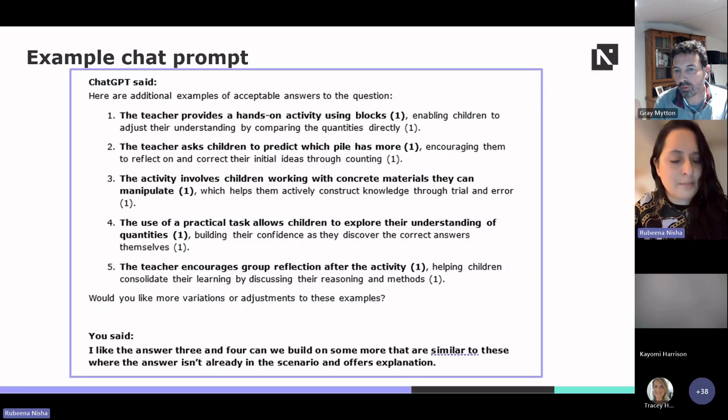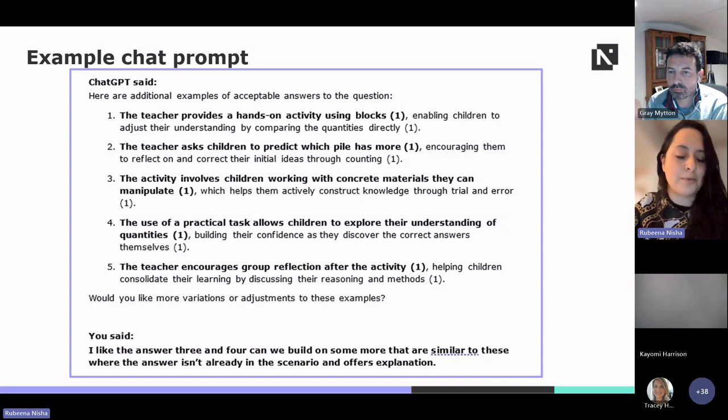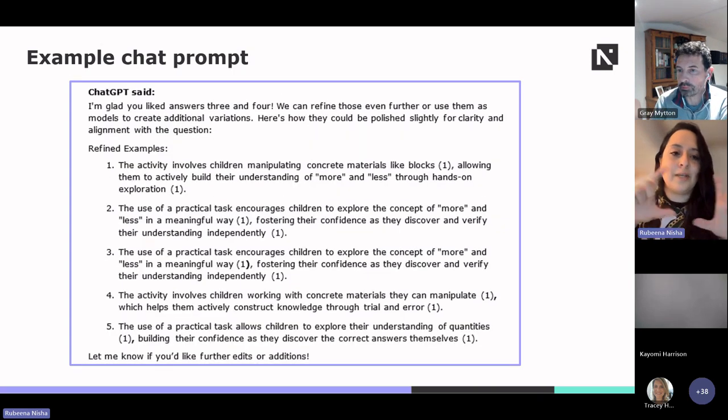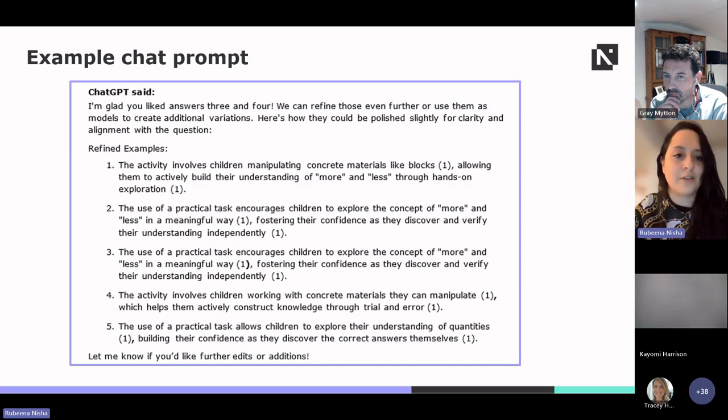And then it came up with some answers. As I read through, I thought, yeah, they're okay, but I really preferred number 3 and 4. They were more on the mark. So I said, okay, I like answer 3 and 4. Can we build on that some more? Can we have some more ideas? And reiterated what was positive about those two. So I said, I didn't want the answer already in the scenario, and I wanted it to offer an explanation. So you just point out what was good. And then that really did help give me exactly what I wanted and gave me more helpful indicative content. So that's just an example of how I would use it.